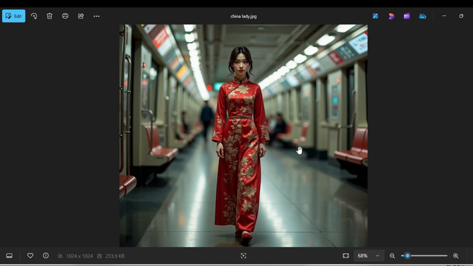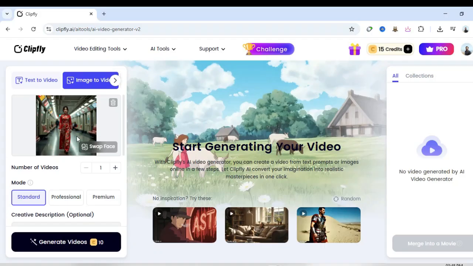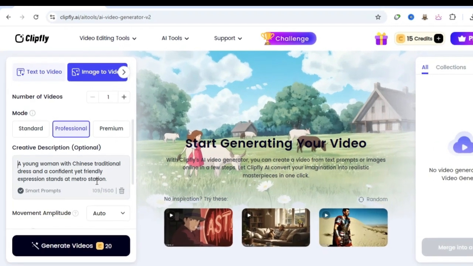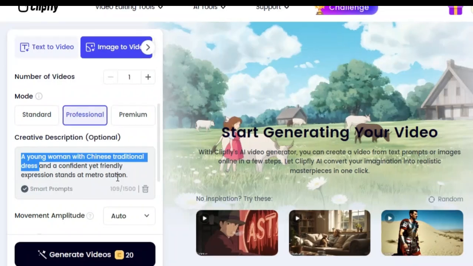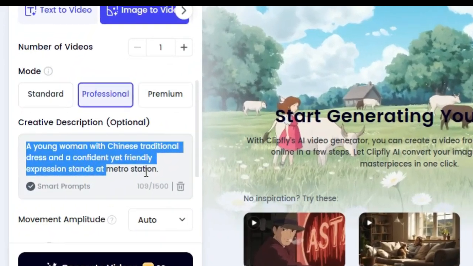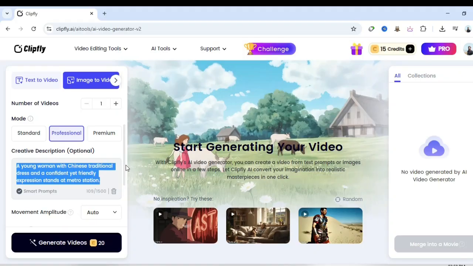On screen, you can see her, in Chinese traditional dress, with a confident look at a metro station. After uploading the image, I choose professional mode again and enter a more detailed prompt. A young woman with Chinese traditional dress and a confident yet friendly expression stands at metro station. Feel free to elaborate as much as you like here.